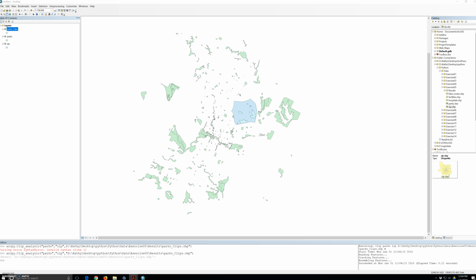And so using Clip_analysis is the same as arcpy.analysis.Clip. When layers are added to the map document, they can be referenced by their layer name, in this case parks. The datasets are referenced on disk. The file extension .shp is required in this case, parks.shp, unless the correct workspace is set.